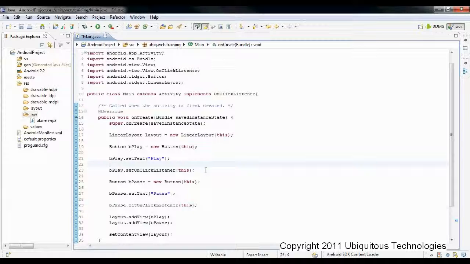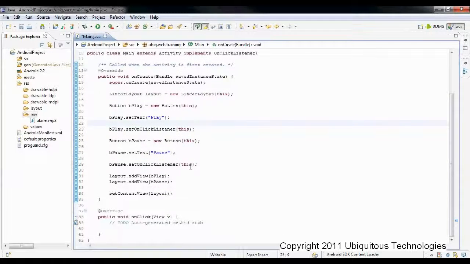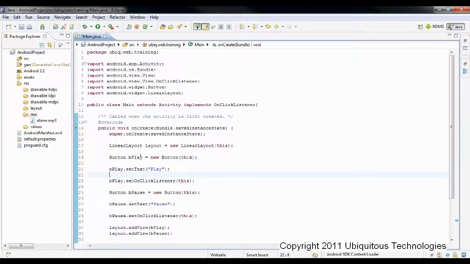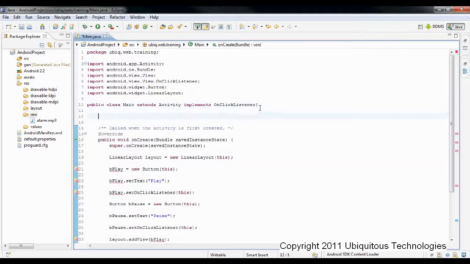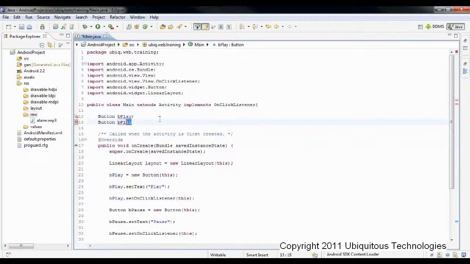Of course, we need to declare our buttons as global variables so that we can also access them inside the onClick. So let's copy this. Pause. Then let's just edit this one.